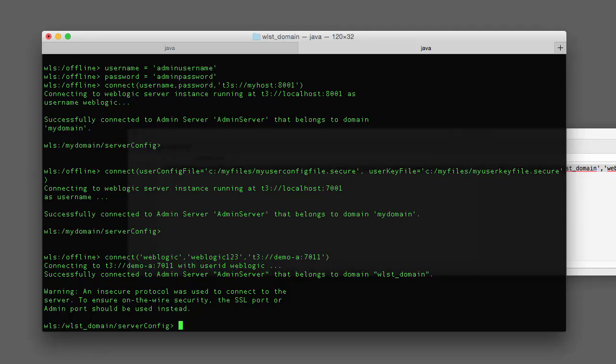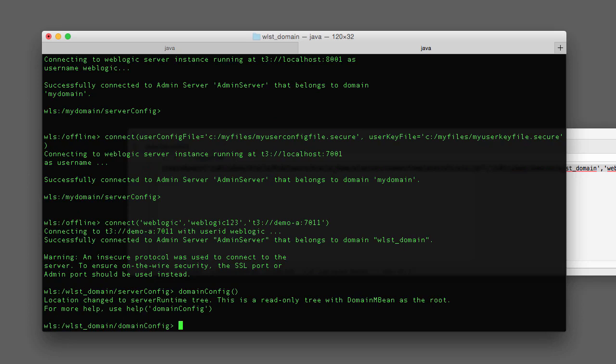So what we're going to do is make some changes to this domain. We're going to create a managed server. In order to do that, we need to switch to the domain config MBean hierarchy, and to do that, we simply type domainConfig and hit enter. Now we see the message that our location has changed to the domain.